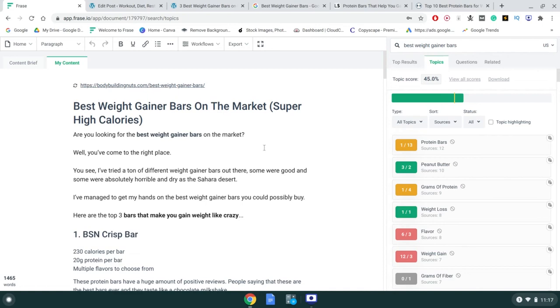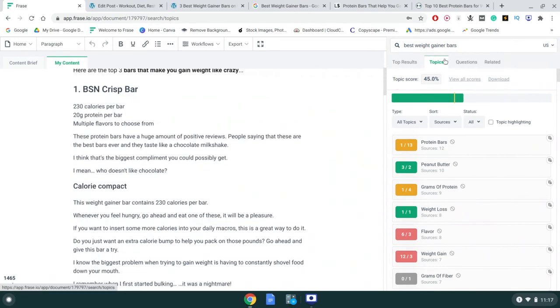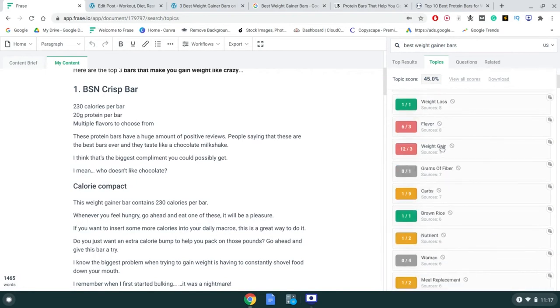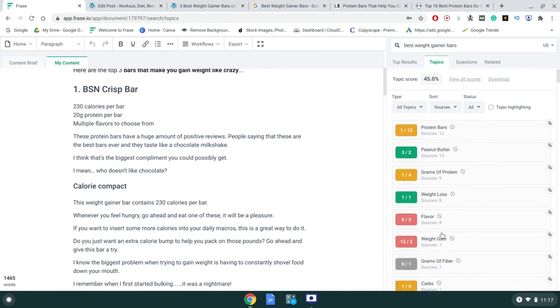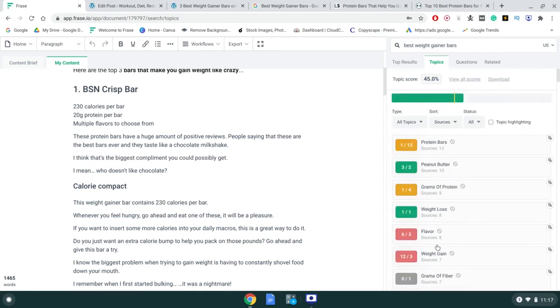So let's just say you've imported your particular article in here, and what you can go to is you can click on this topics tab here, and it's just going to show you the keywords that you should be including. And the way they get these keywords is they basically pull in the top 10 results or top 20. You can customize how many results and which results they pull in just to make sure it's 100% accurate. And it'll show you the kind of keywords or search terms they're using. So for example, protein bars, peanut butter, grams of protein, weight loss, flavor, weight gain, grams of fiber.